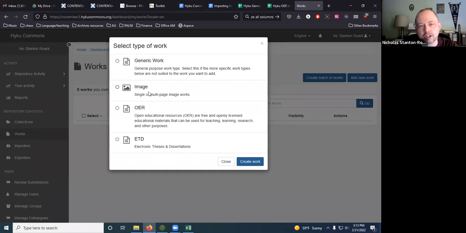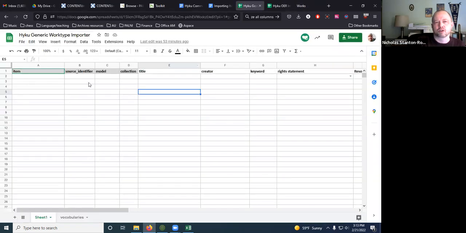Generic work and image share identical metadata. So the fields are exactly the same. The only difference in terms of the metadata you would include in your CSV are identifying which work type it is, but otherwise they are identical. They just process differently in the system. The images use an image viewer, the IIIF viewer. Otherwise, these two function identically. OER has its own entirely custom metadata fields and therefore has its own template, and then same thing with the ETD. So this generic work type importer is the same one you would use for generic works or for images.